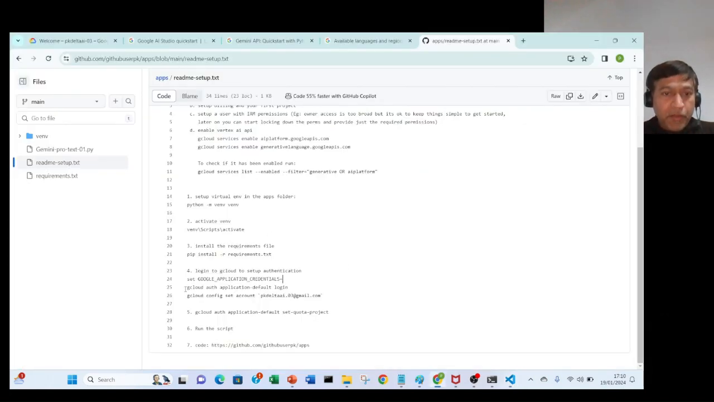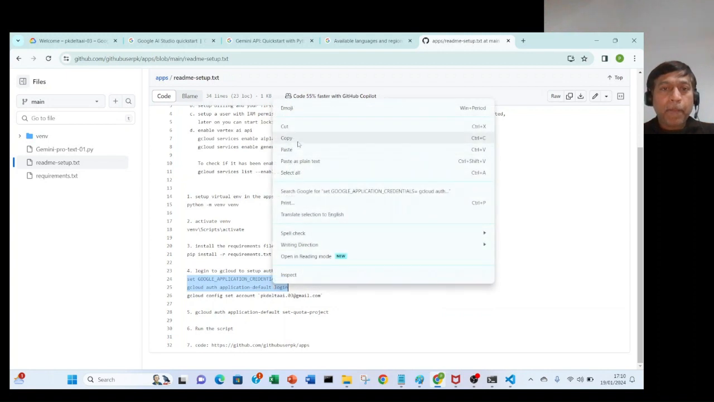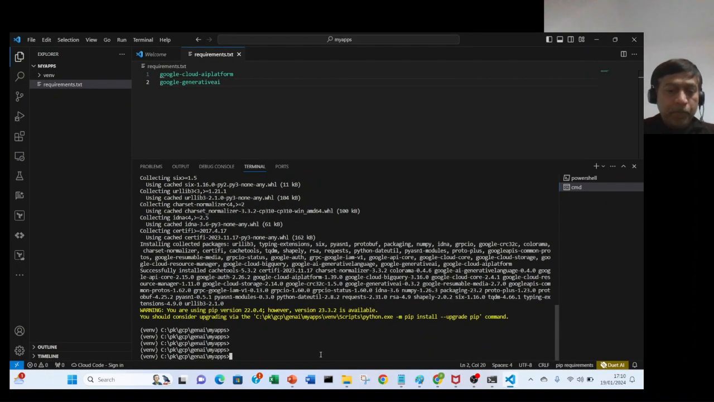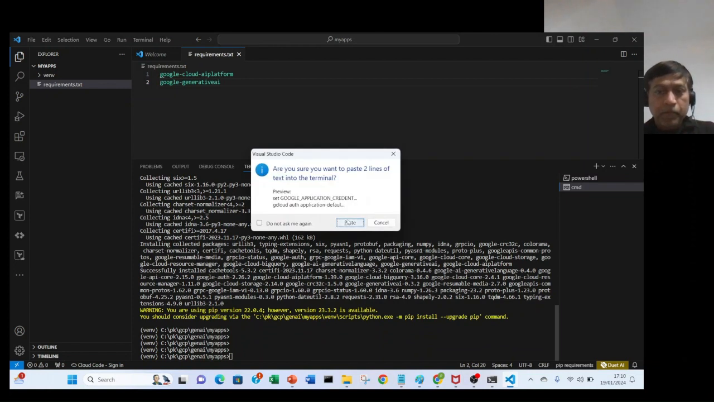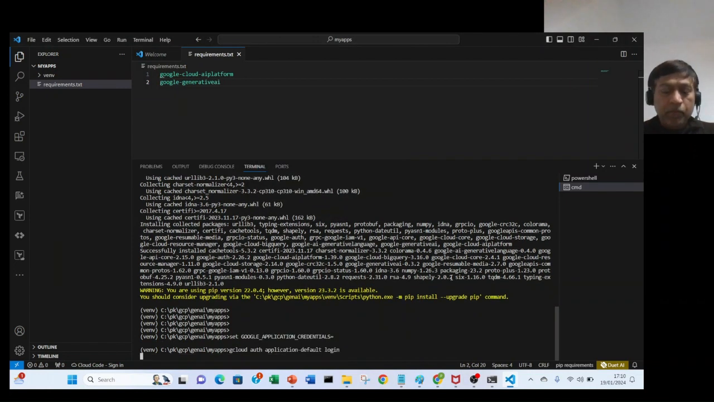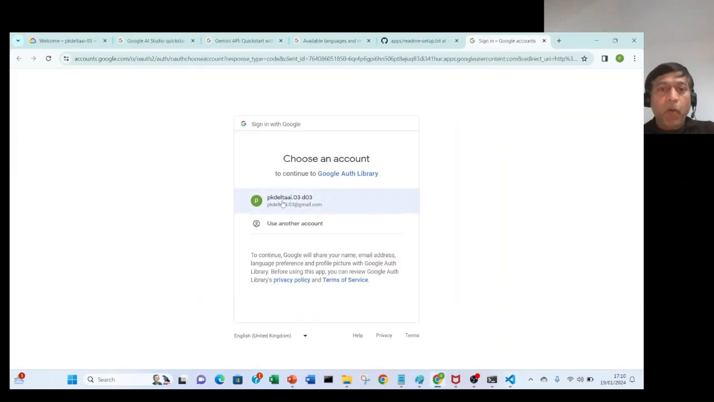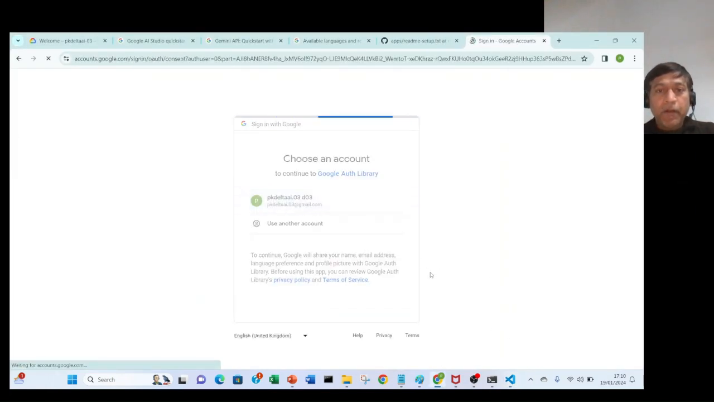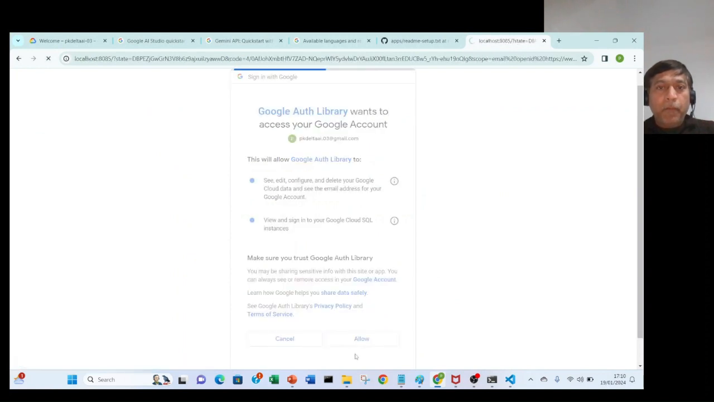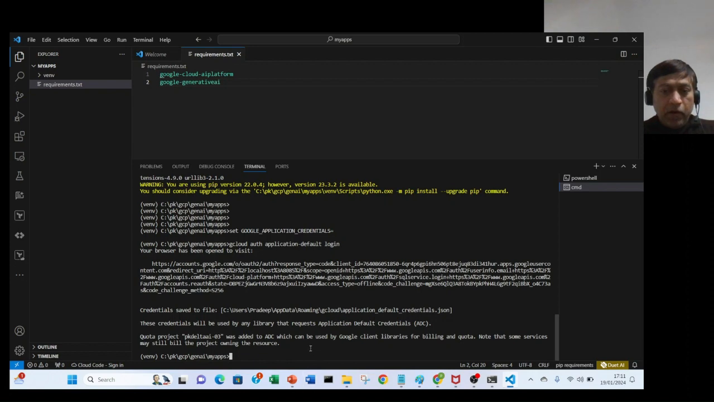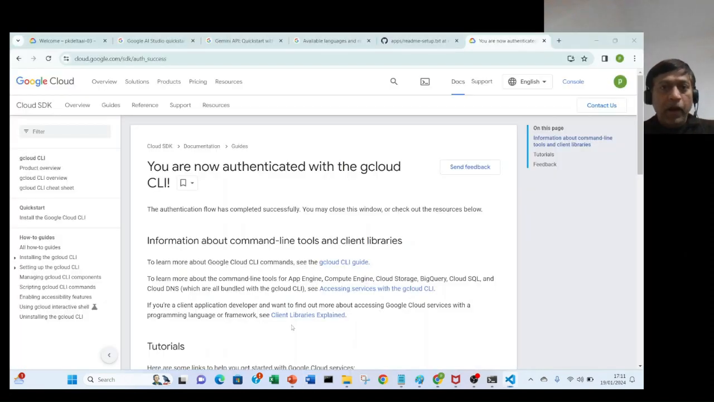What do we have next? So I just need to log in into the gcloud. We need to authenticate and I should be getting a pop-up. Select your user ID, click allow, and then I should be authenticated. Now we should be ready to go.